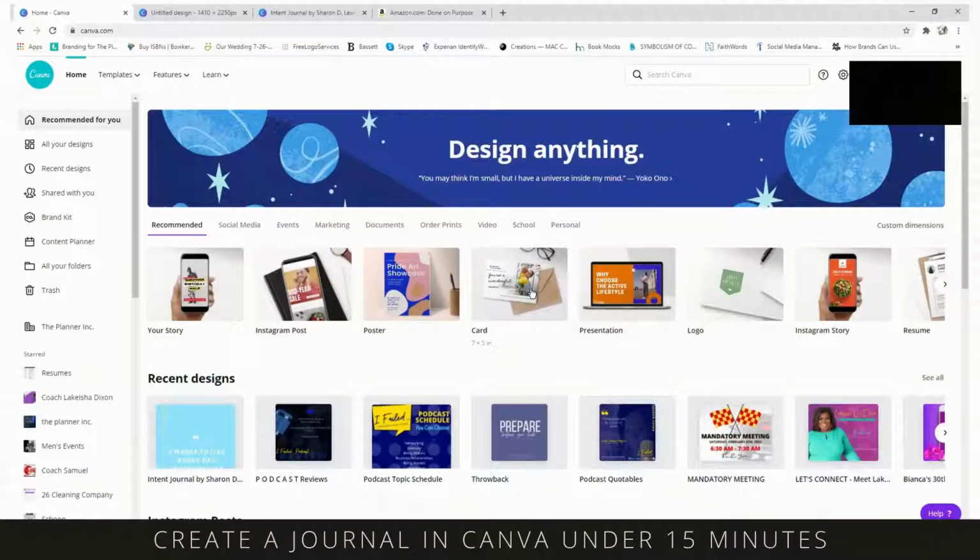I am Shay and I'm going to help you guys to create your own journal inside of Canva. I have personally created multiple journals in Canva to sell on Amazon. So I'm going to show you the dimensions. I'm going to show you how easy it is and also how easy it is to plug in templates and still use them as your own. So if you're ready, let's get started.